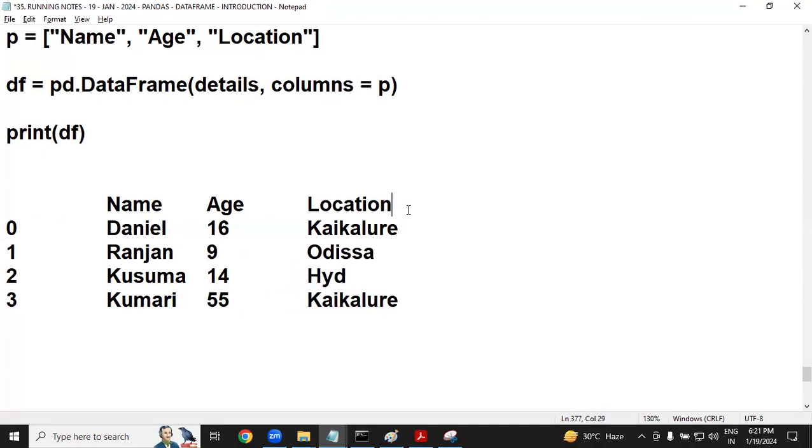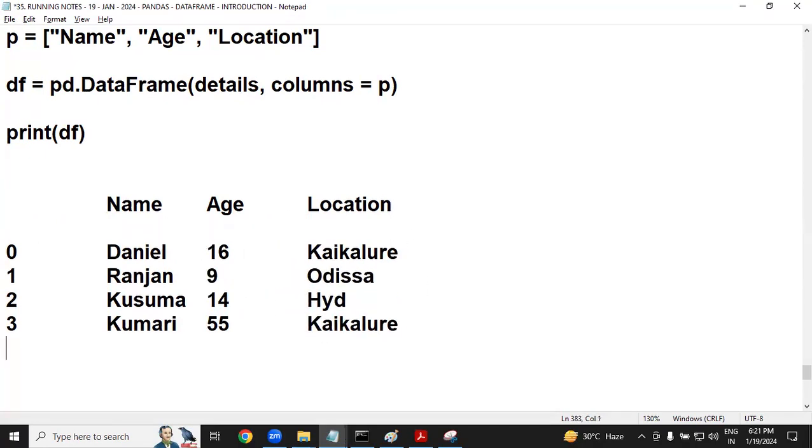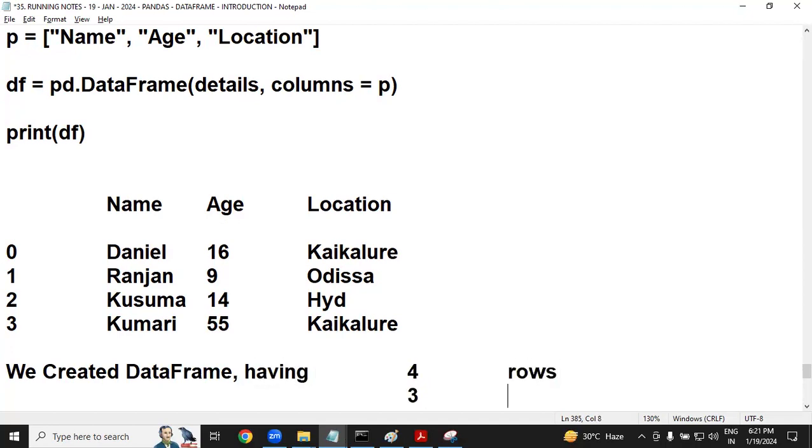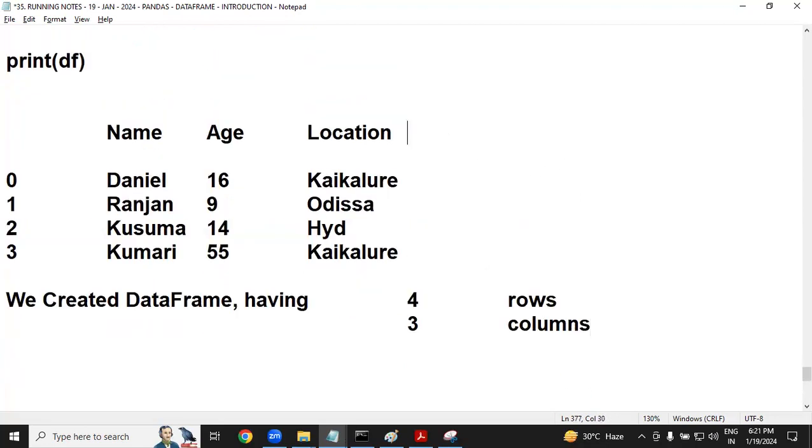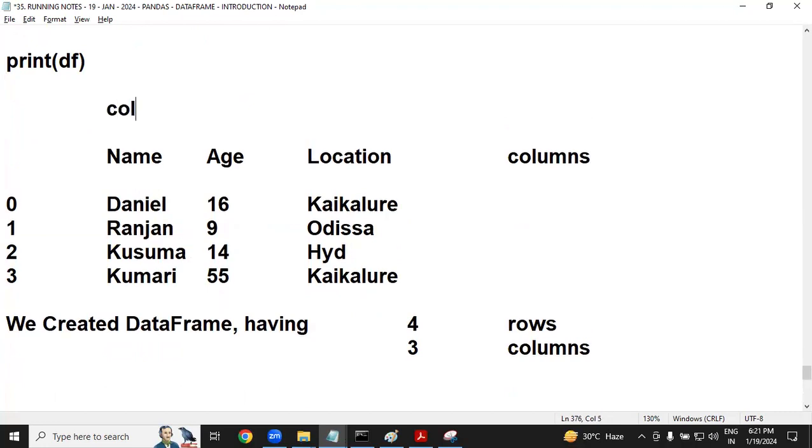You know what? I would like to say, we created a data frame, which is having 4 rows and 3 columns. This point is very, very important. These are all columns. This is column number 1, column number 2, and this is column number 3.